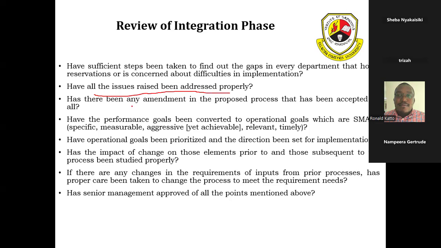So this is all you're seeing. The integration process is more about communication before actual implementation, that everyone is aware of what is going on. Yeah. The performance goals that you have set out, have they been turned into operational goals? Have the operational goals been prioritized? So you see, integration process is more of communication and planning for implementation itself.